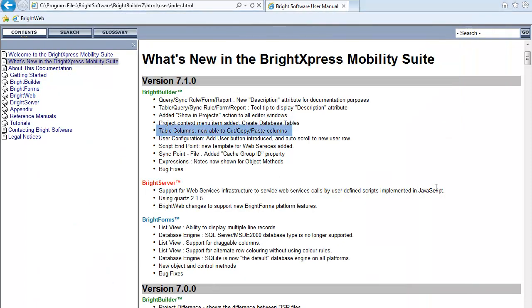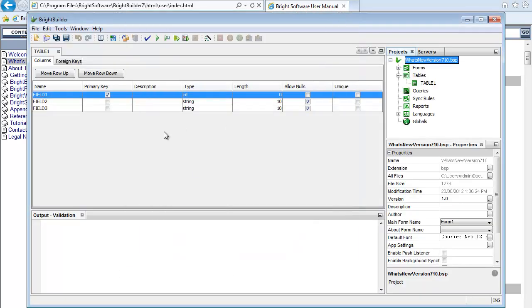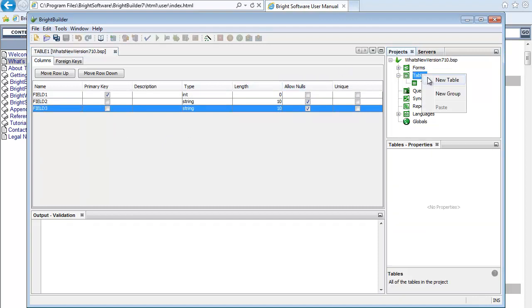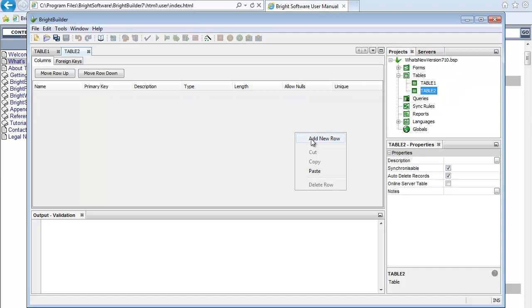As of version 7.1.0, we can now cut, copy and paste table columns. So back to my table that I had a minute ago, I can take a column here, field 3, I can now copy, create a new table and paste it.